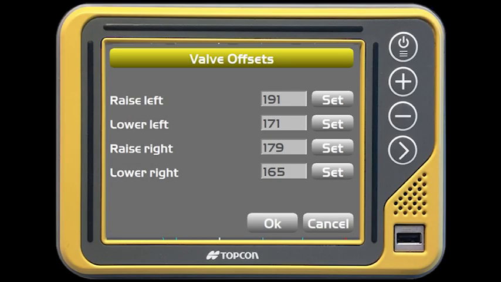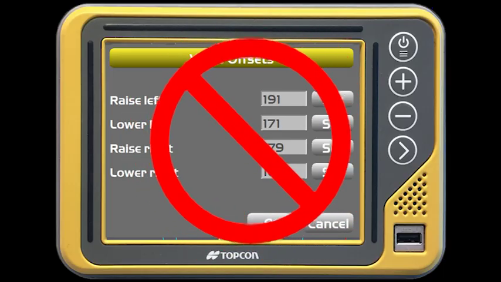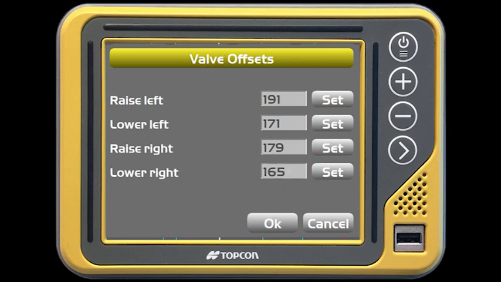Once valve offsets are set, they should not need to be modified unless there are changes to the hydraulic system, such as a component replacement or a fluid flush. All fine-tuning of the valve should now be done using the gains.